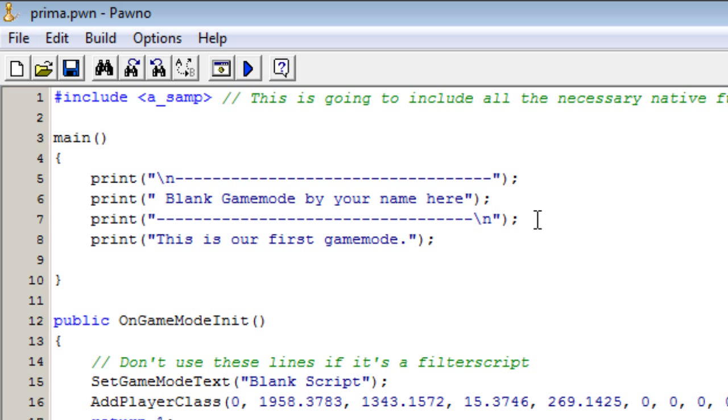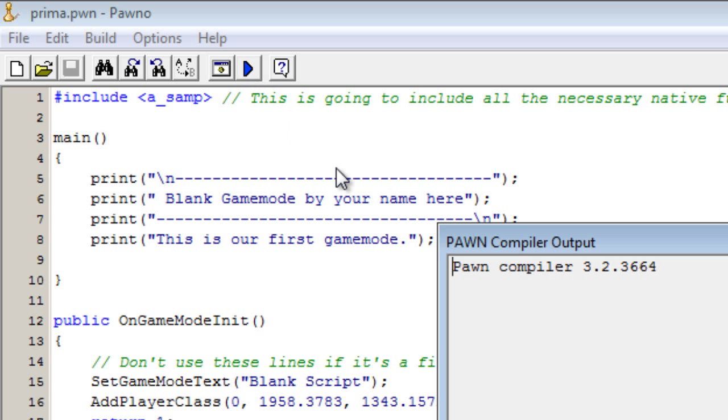Okay, so cool. So now we have written our first line here in the code, and we understand what includes are, or what this include does, and we know what callbacks are, and we can find some callbacks here. So now we're just going to save this and compile it. And it compiled without any problems.